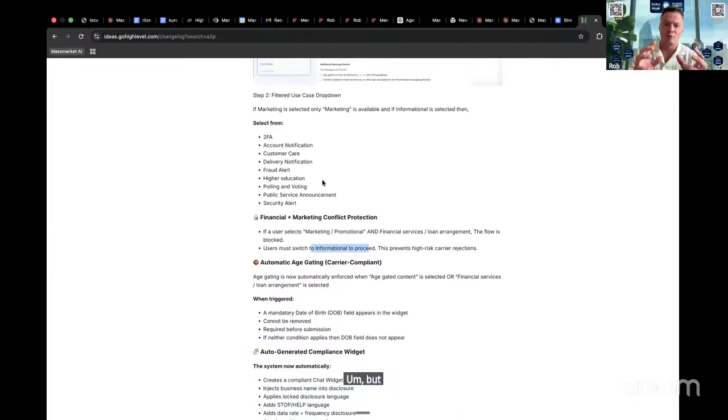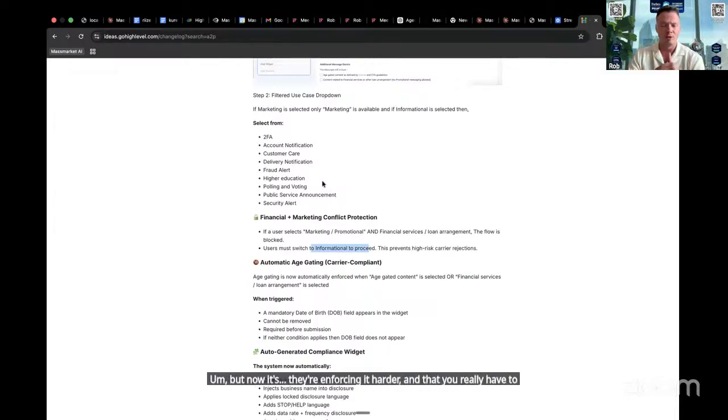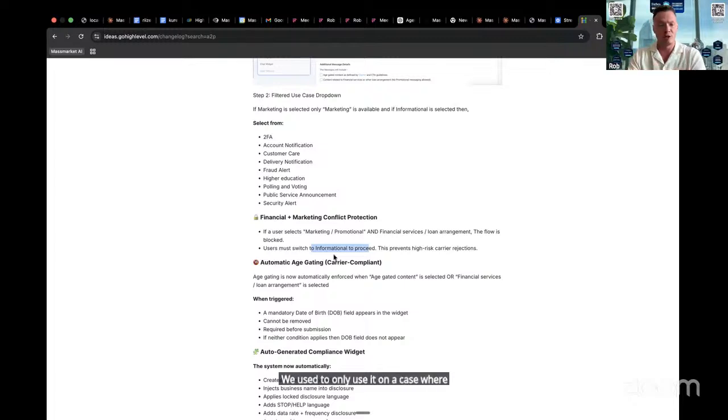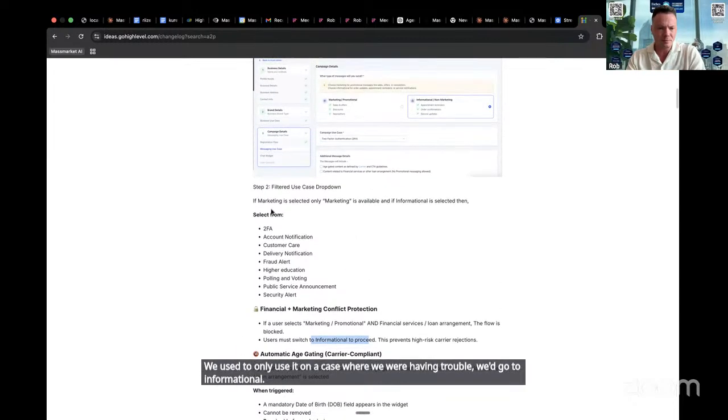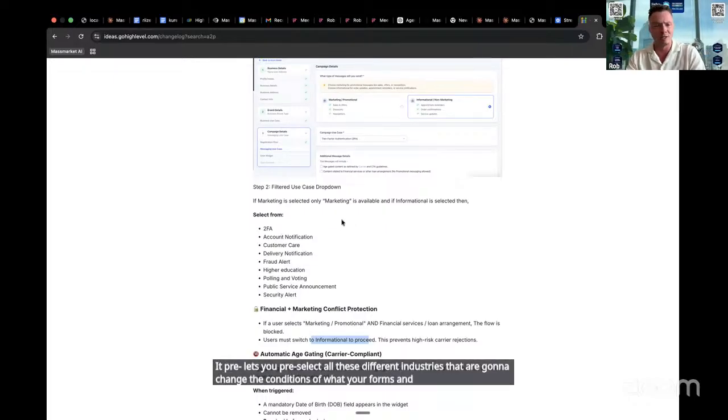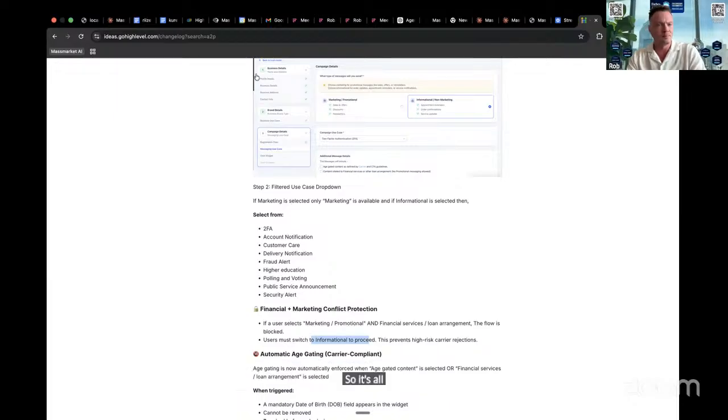Experts in A2P already knew this, but now they're enforcing it harder, and you really have to go with informational. We used to only use it in a case where we were having trouble. It lets you pre-select all these different industries that are going to change the conditions of what your forms and process need to look like. So it's all baked in.